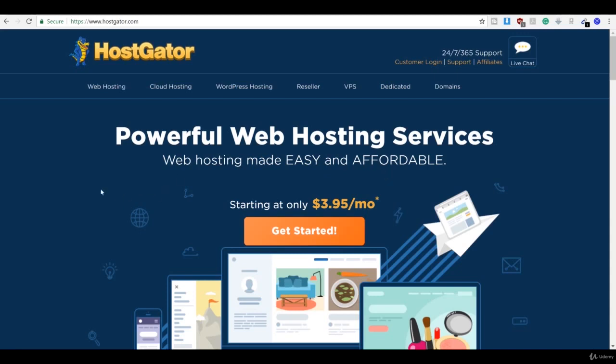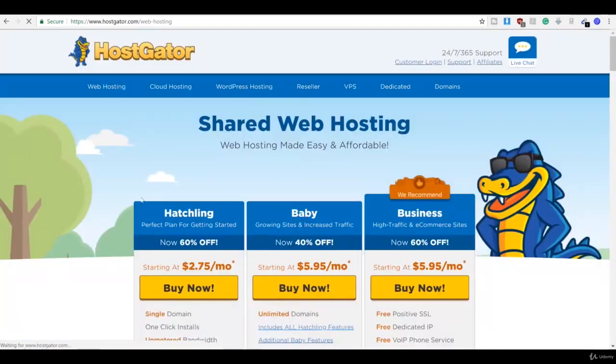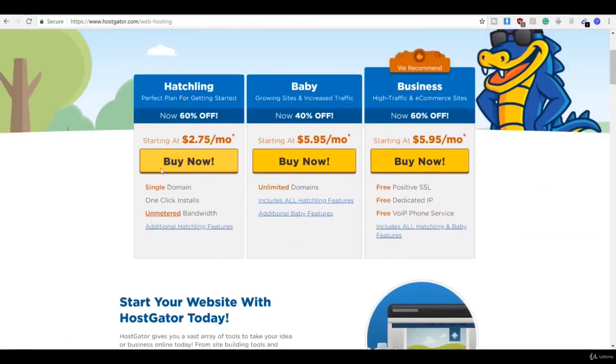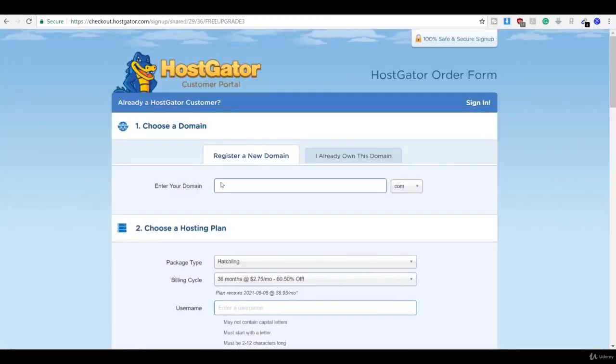So what we're going to do is go to web hosting, and we're just going to select this first one here. So we just hit buy now. Okay, so here's where you enter your domain name. So for instance, we're making a personal brand website or a portfolio website, so obviously you would go with your full name.